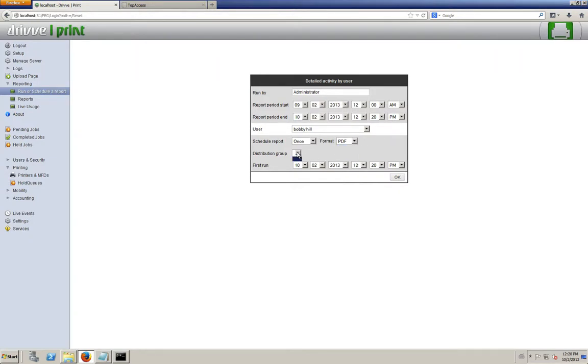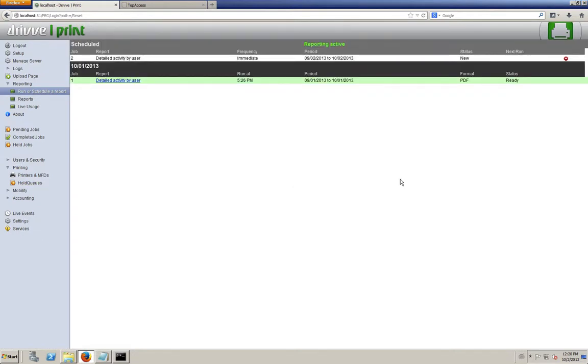And here I can pick a distribution group. A distribution group is who we're going to email this report to, and I'll show you in a second how you can create those groups, but basically you do it as a distribution group in the users and security. So I'll select OK. It's going to run that report.